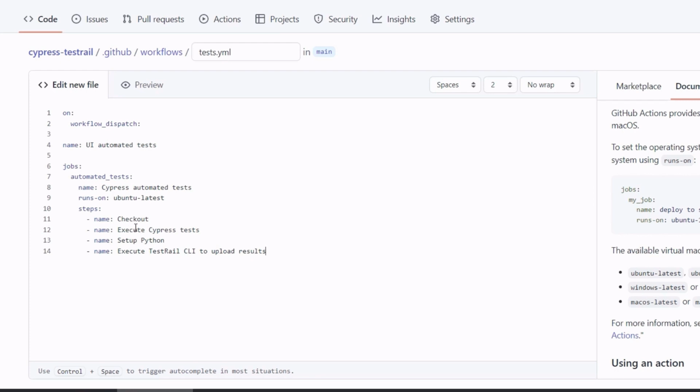Now we have our workflow steps here, and we are going to start by implementing the checkout step. GitHub provides actions. Actions are predefined sets of steps that are encapsulated in an action. For the checkout, we can use an action, and we are going to use the checkout action.